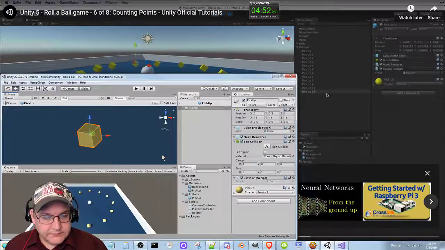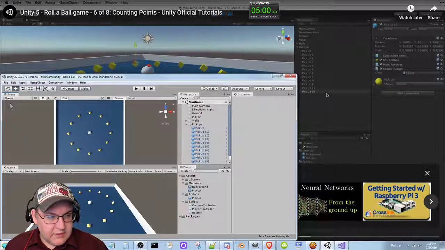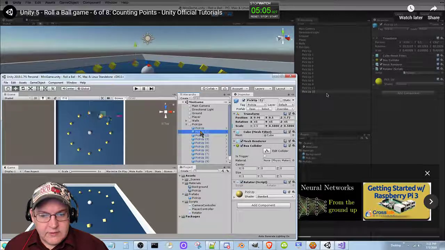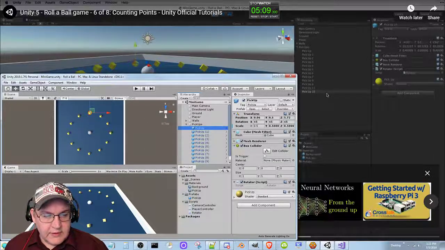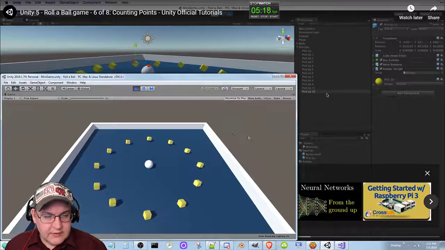Okay, so let's go ahead and save it. But not only do I need to save that, now I need to go back into the actual scenes here, and these all have pickups on them. So let's go ahead and maximize on play here, and let's test this sucker.